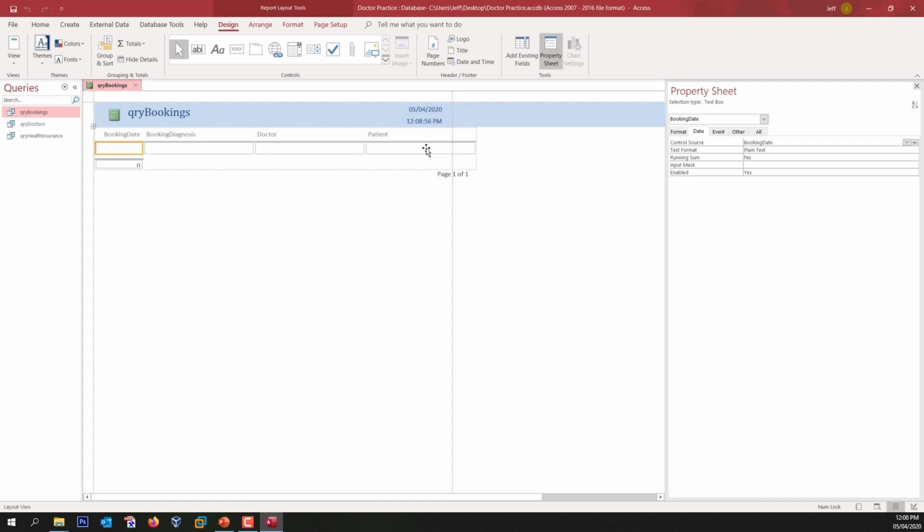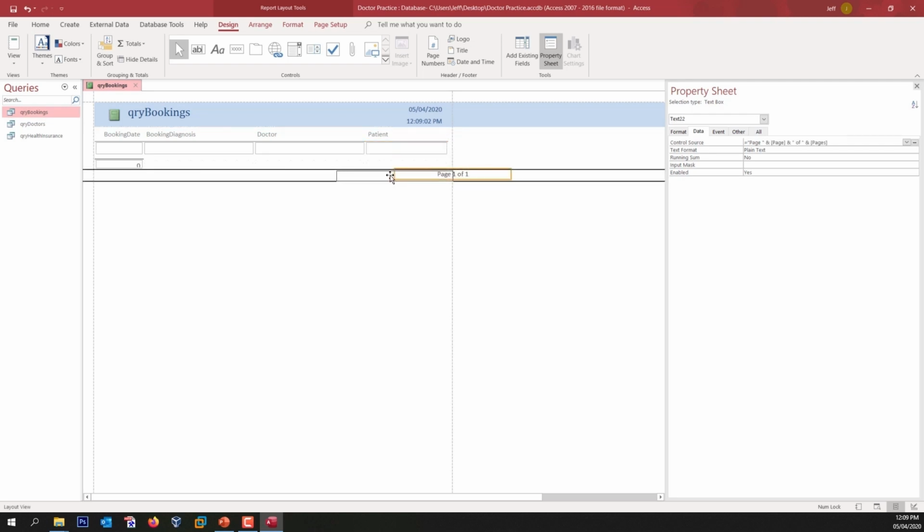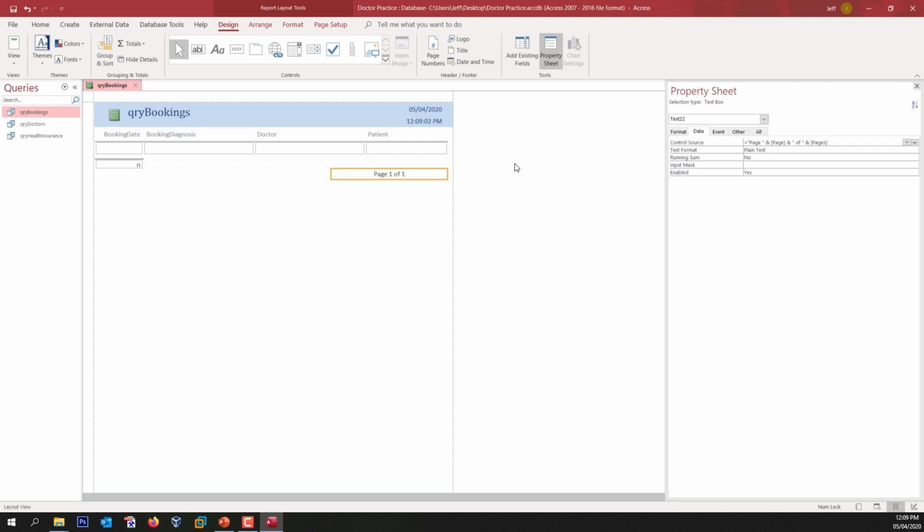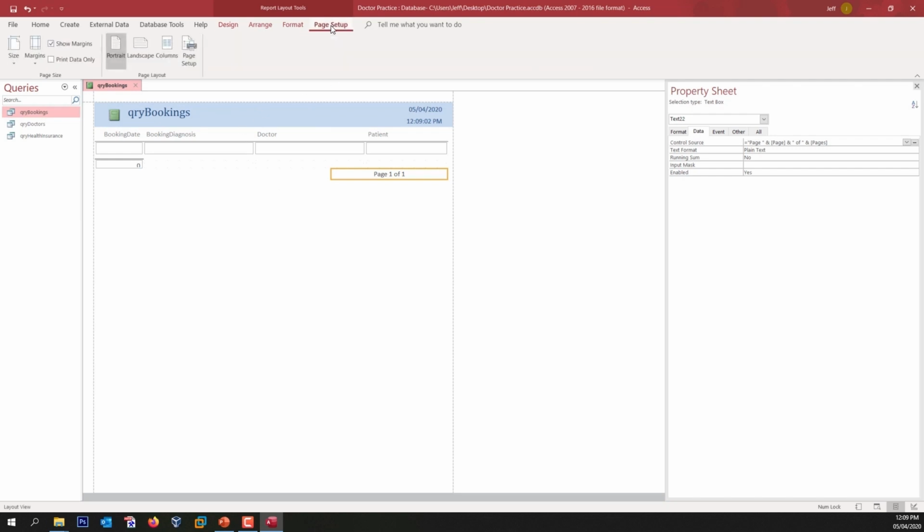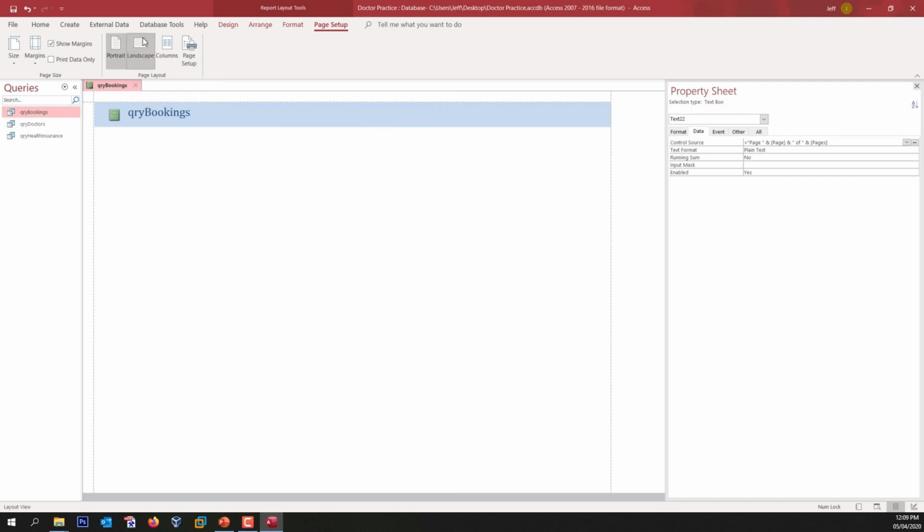Now, if I click here and make that smaller, and I click page here, and I move that, check what happens. See, this disappears. So now you know you're on one page. If I go to page setup, and I say landscape, you can see how much more space you've got here. So it's nice where you can see the lines and see how big it is.